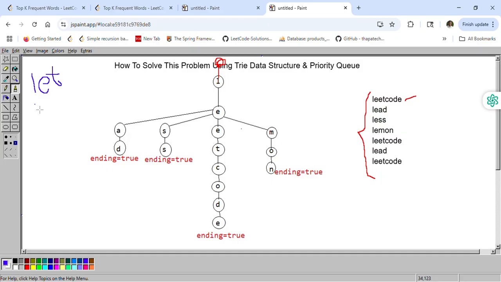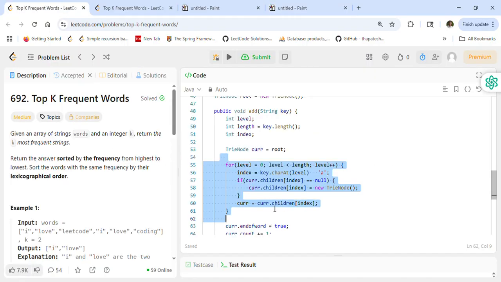So what we do in a trie is, first you check L. L is there, yes, as a node of root. Then you go to E. Is E there? Yes, E is there as a child of L. Then you check for T. Is T there as a child of E? No. Then it means that you will create one child node for T, and then you will just insert it here. So that is exactly what we are doing here.